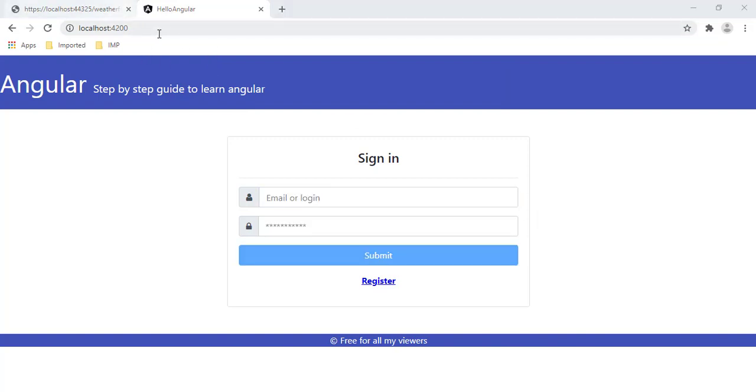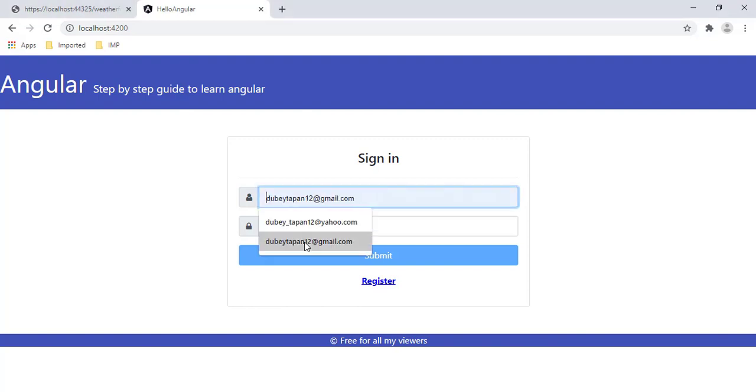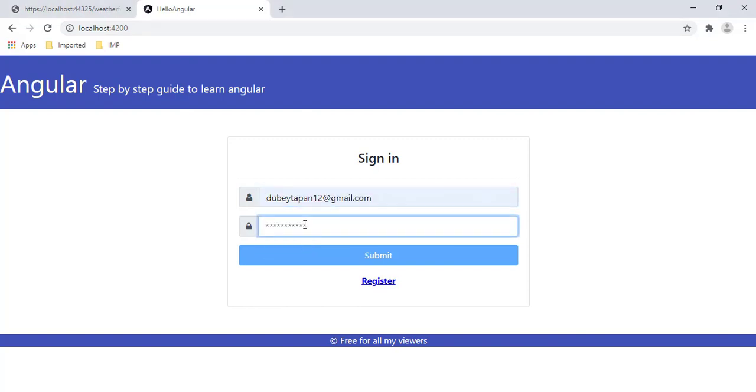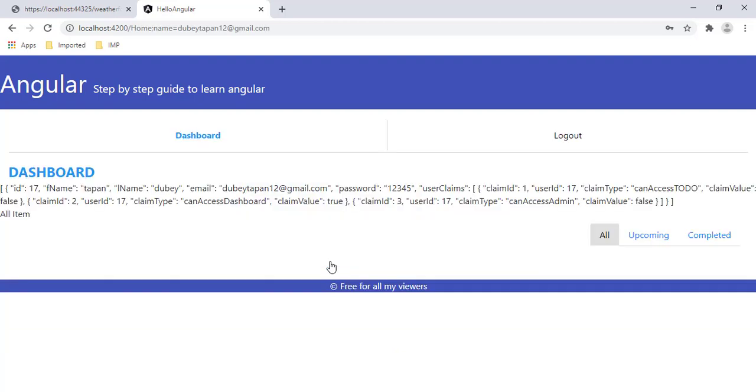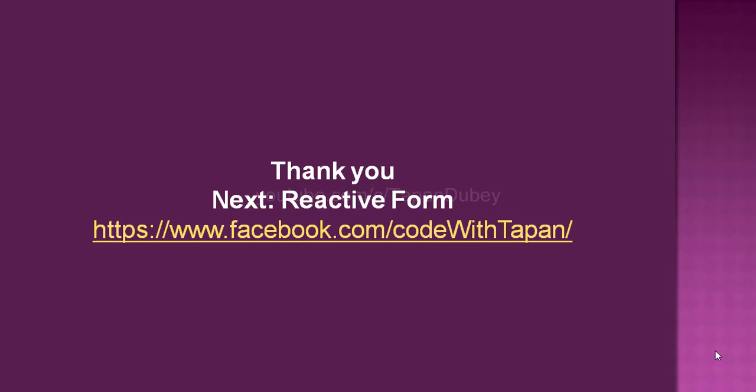Now we don't have any return URL, so let's see if my user is able to navigate to the home page, which is our dashboard page, or not. I entered my password and let's click on submit. So yes, I am able to access my dashboard. So that's all for this video.